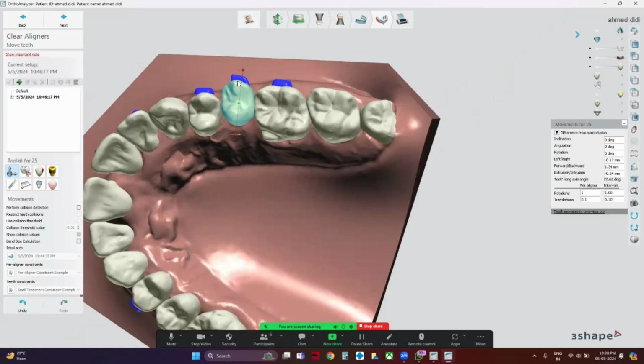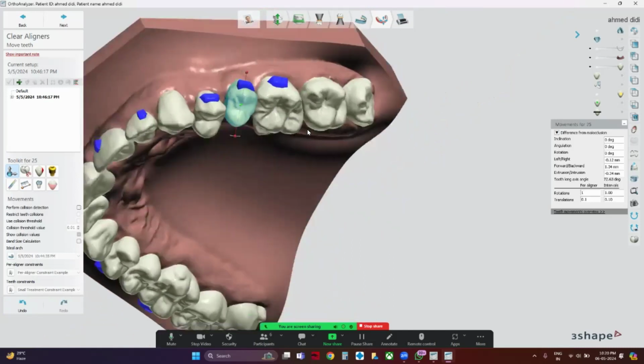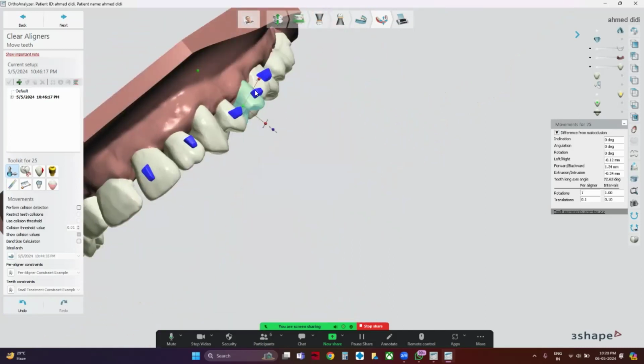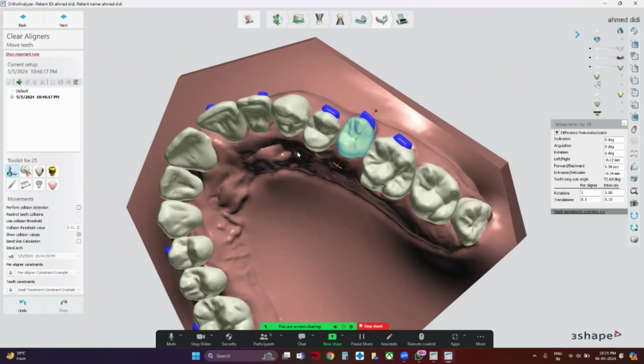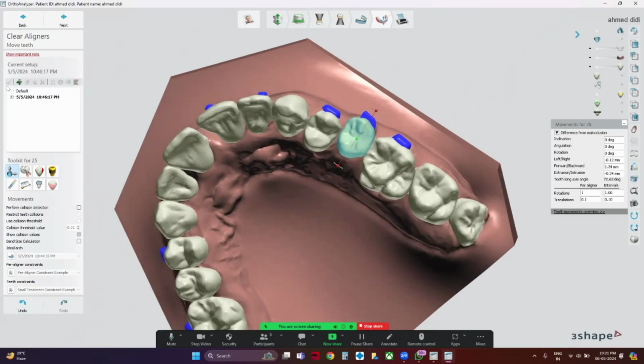For example, if you're moving the premolar like this, then you want to give some amount of compensatory angle over here, so that if there is any tracking loss while moving the tooth, it will still make some contact with the attachment's flat surface or the active surface. Okay. Is this part clear? Yeah.